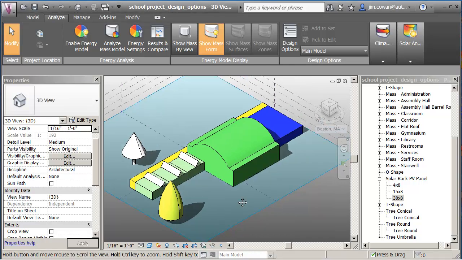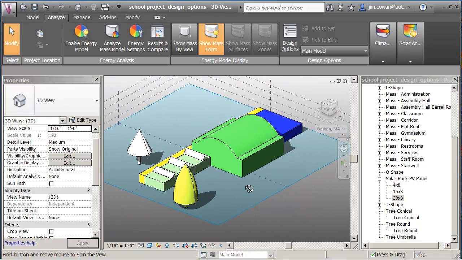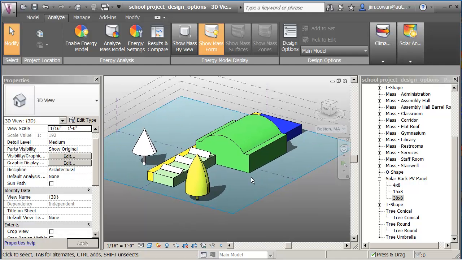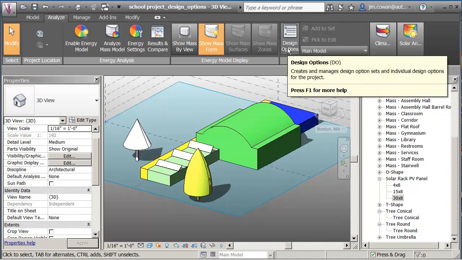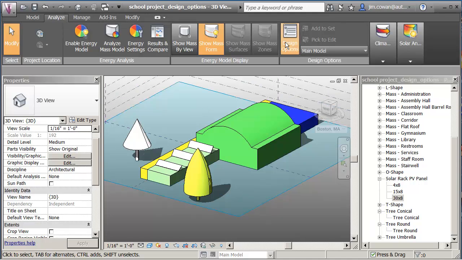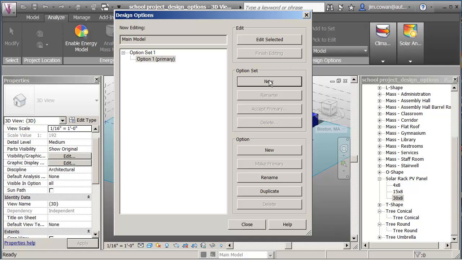It's at this early stage of design that you actually want to explore design options. You might be doing this in the form of handmade models, but you can do it with digital models like in Vasari. So what I want to do is go to the Design Options tab. It's under Analyze, Design Options. I'm going to say give me an option set.